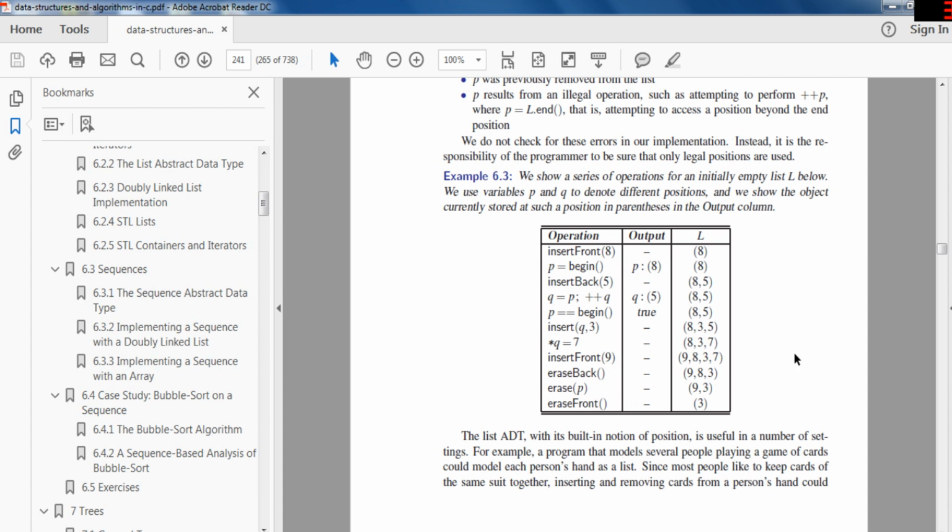Insert front 8, p equals beginning. So p points to the beginning now. Insert back inserts 5 at the back, so now it has 8, 5. Q equals p, so q points to where p was pointing, which is the beginning, and then q++. You add 1 to q, so it's going to point to 5. That's where q is, 5.